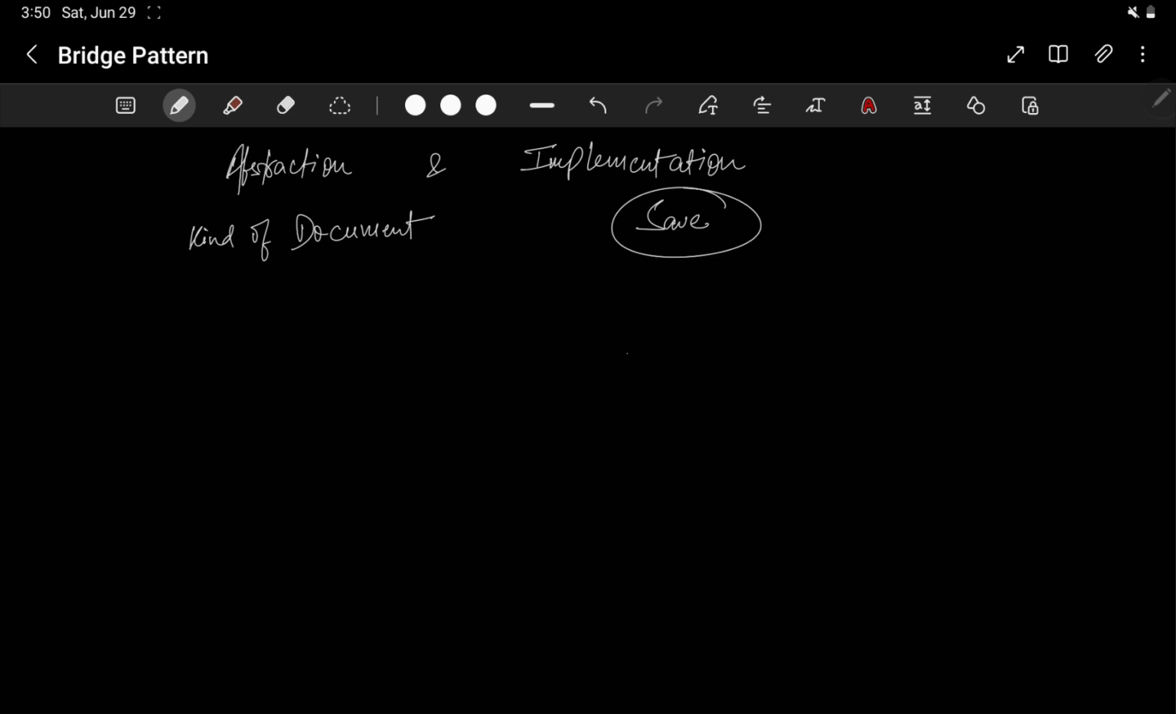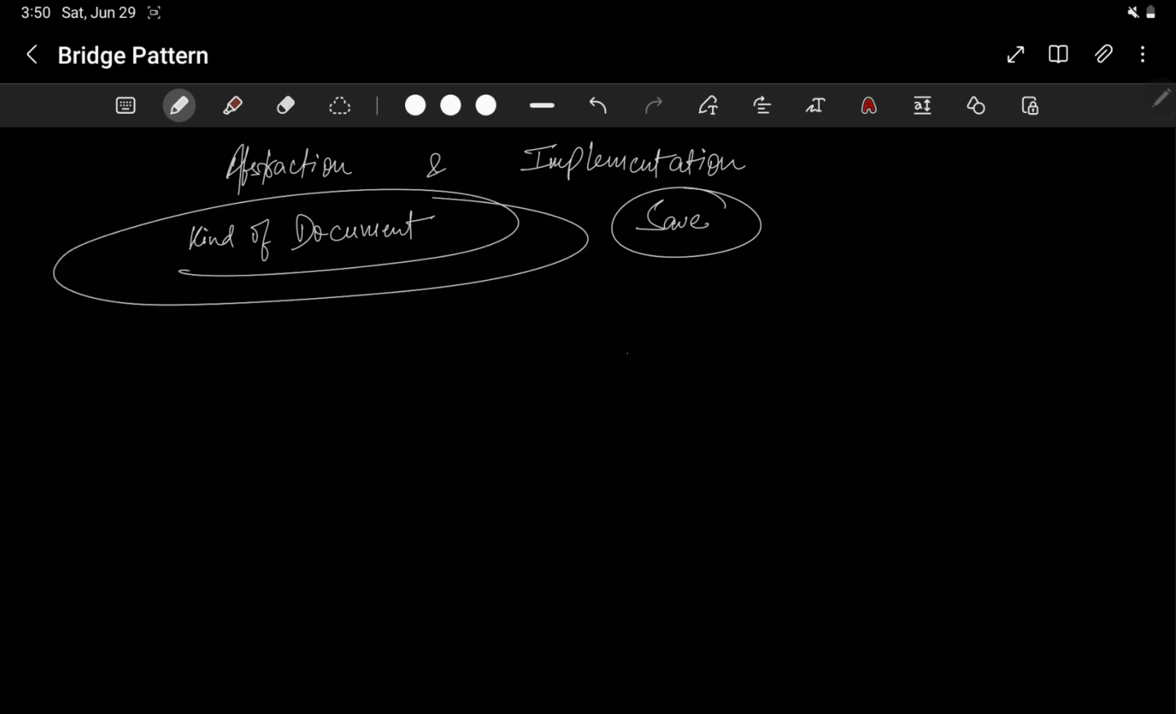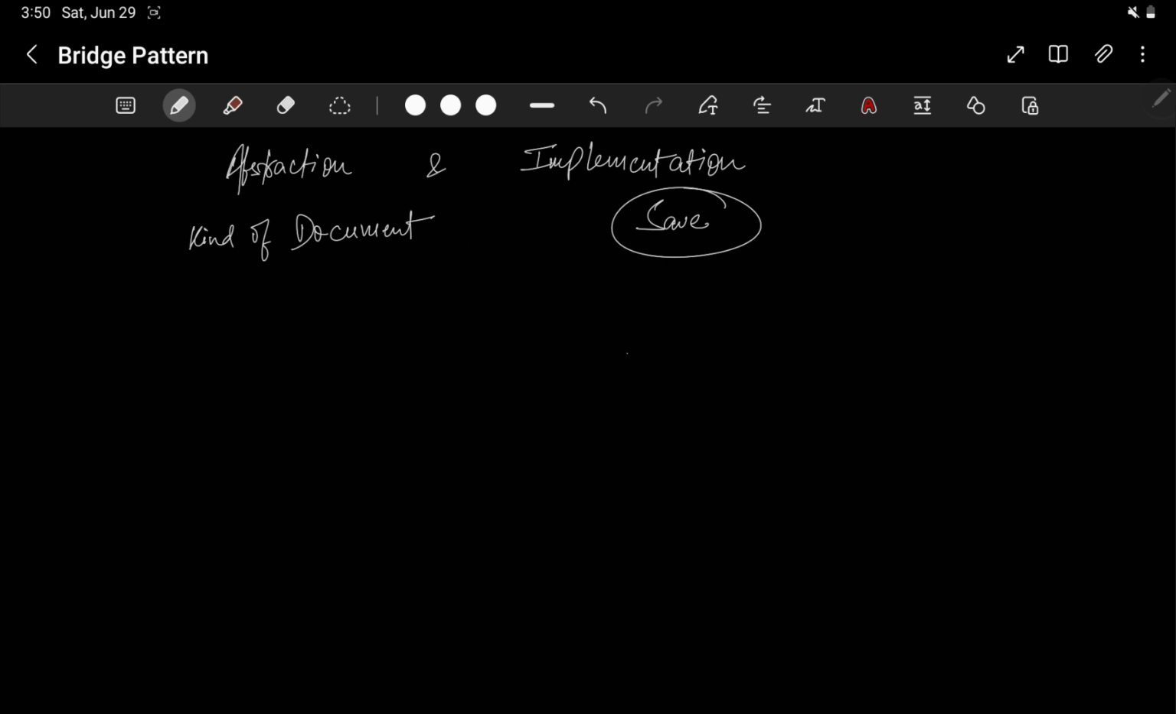So if we have to save something, we should not care about what kind of document is it. It can be anything, we just have to save it. So this kind of document is independent from the save functionality. That's why it goes in the abstraction, and save is the implementation, and we will focus on that only, right? So let's start. We have implementation.